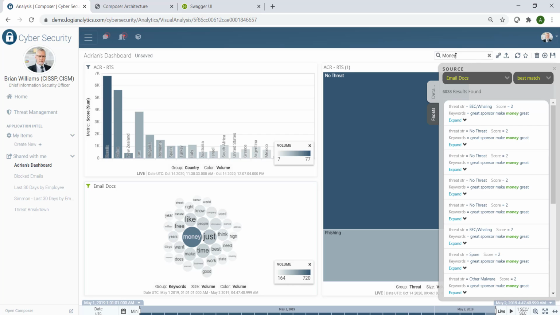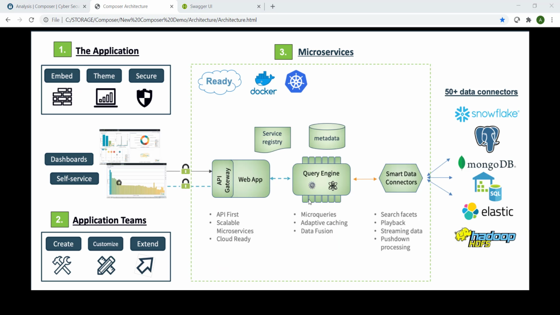So let's take a look at the Logi Composer architecture. The Logi Composer architecture is built from the ground up with containerized cloud deployment in mind. Each green icon is a microservice that can scale horizontally. They can be dynamically instantiated based on load to meet your performance and availability targets, or independently brought down when not needed to reduce cost.